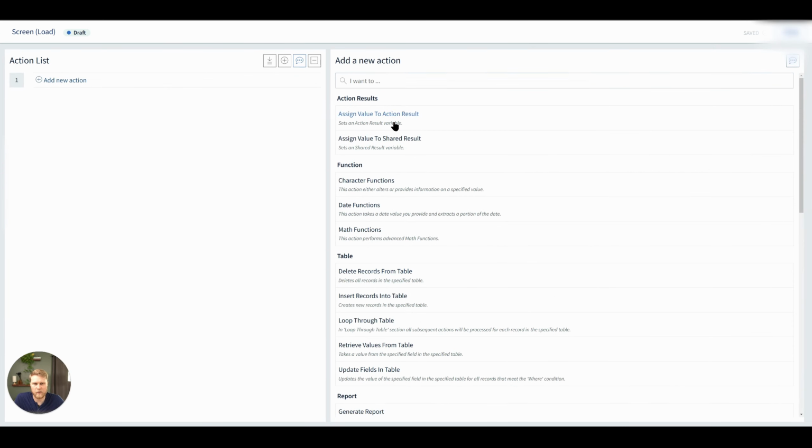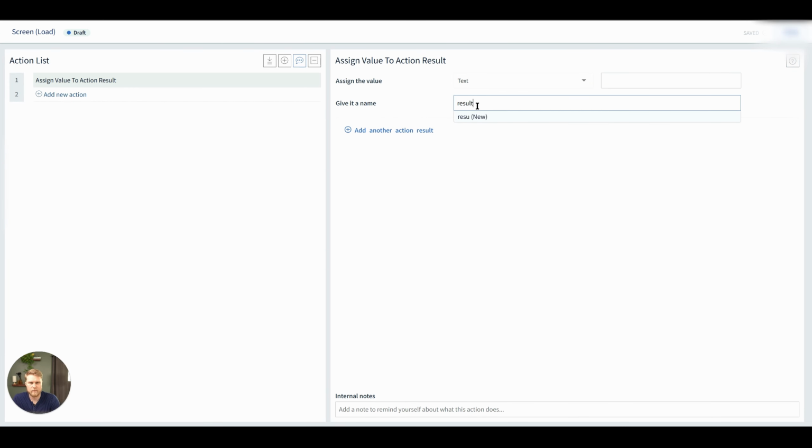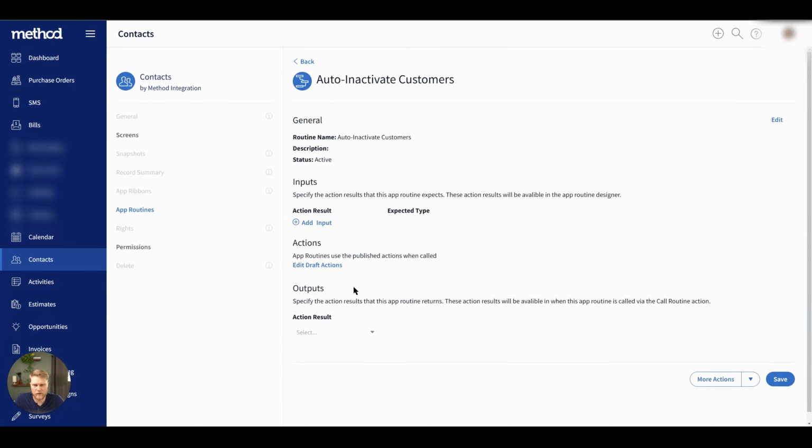So what we're first going to do is create a debug output. And that's because you want this for all routines, because routines can be hard to debug if you don't have a way to output things. And if you publish it, you can't change your outputs. So do it right at the beginning.